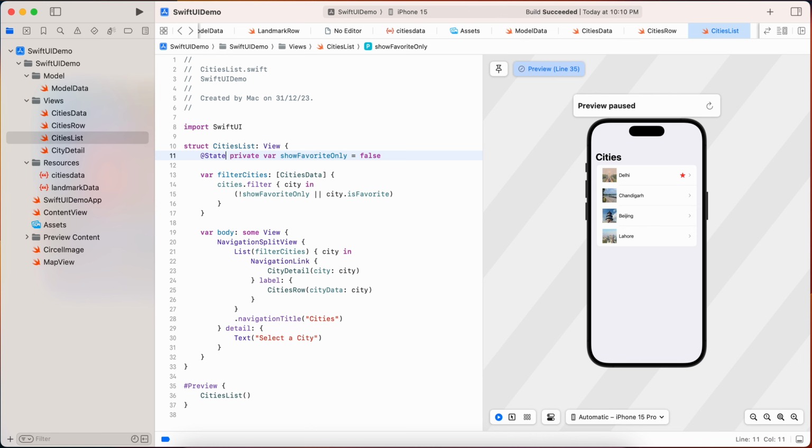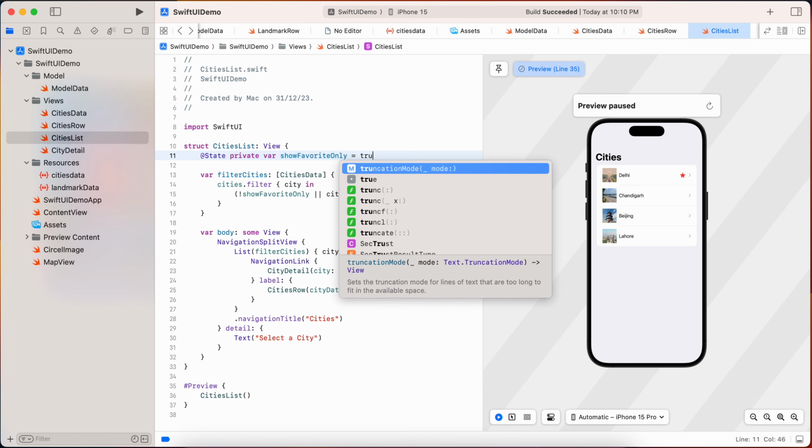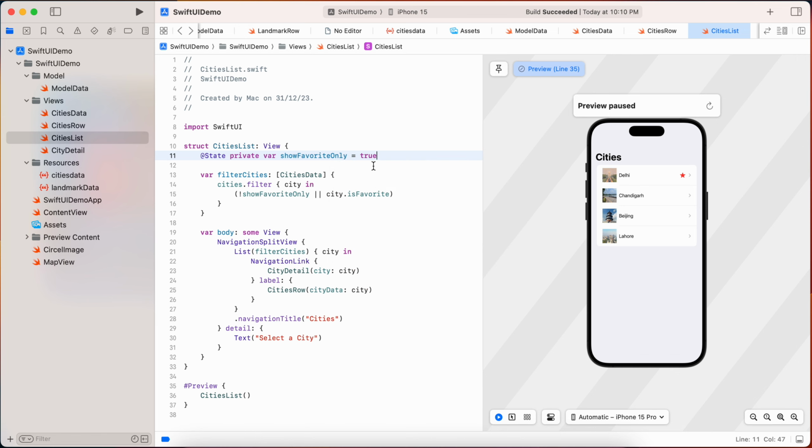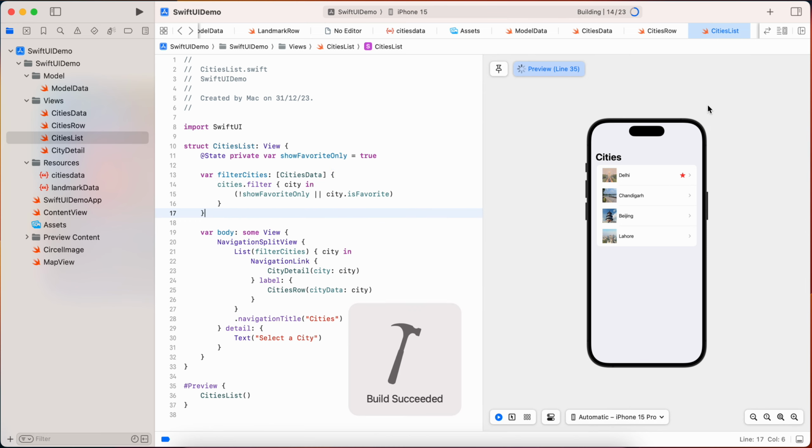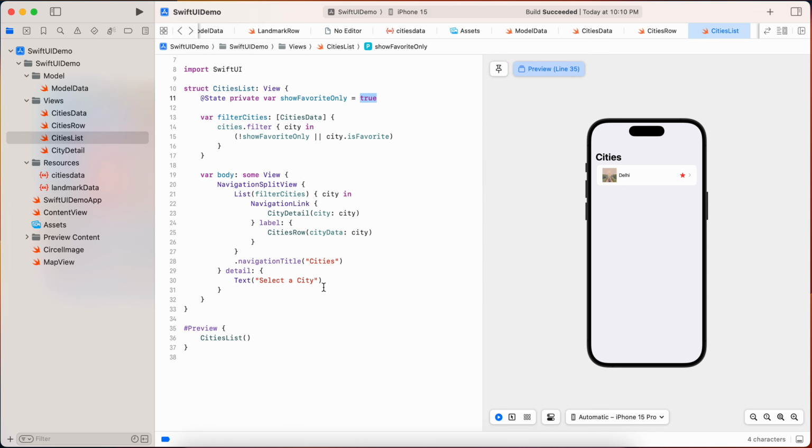So yeah, now you understand this or condition. If we now pass false, it is displaying all the cities, because we are using the not condition. But when we update this variable to true to show only the favorite ones, it would display only the favorite city, which is Delhi. If we make it false, it would display all the cities.